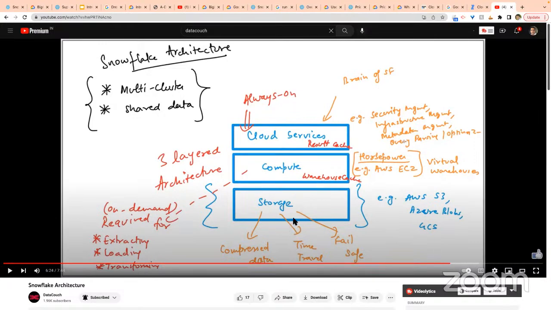So the very first thing is the storage layer, in which the storage can be on S3, Azure Blob, GCS. So there are many different types of blob storage which are supported. And then we have the compute layer. This is like a warehousing layer, you can say. And here we can use this compute layer for extracting data, for loading data, for transforming data. So this is on demand.